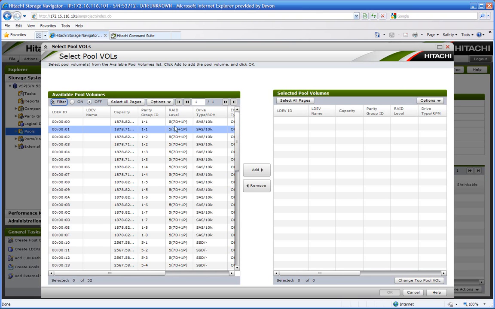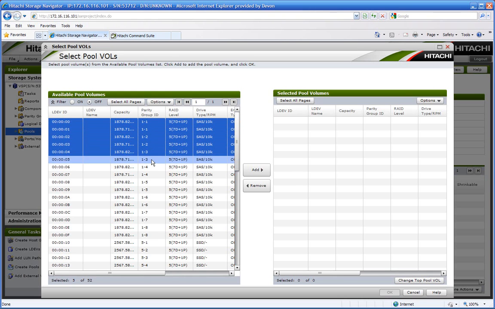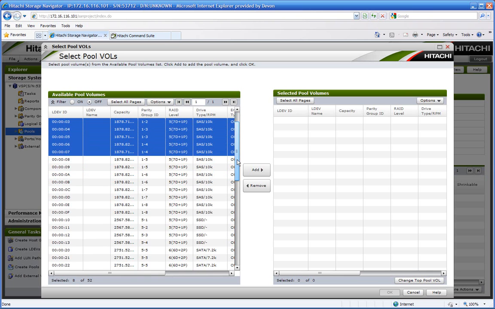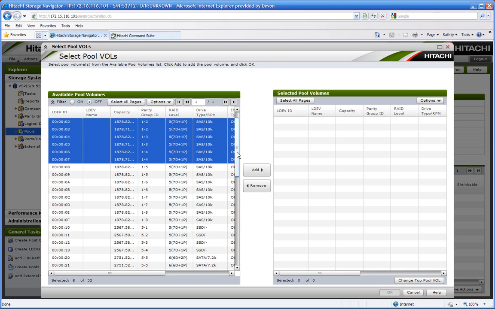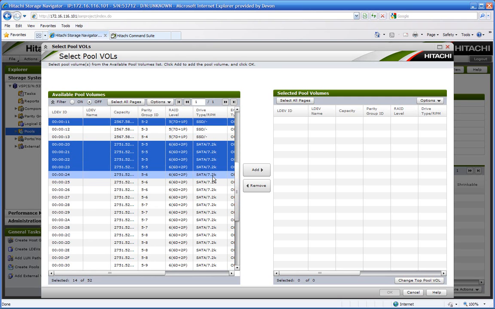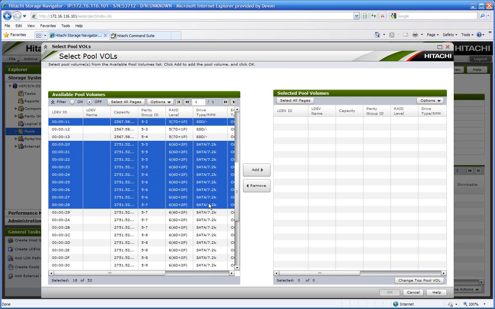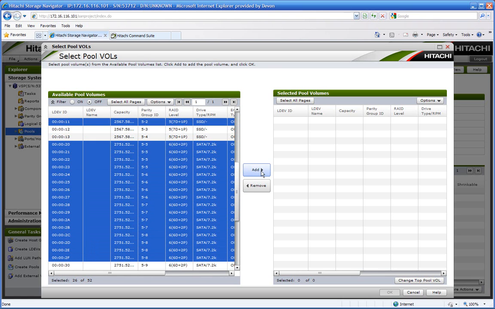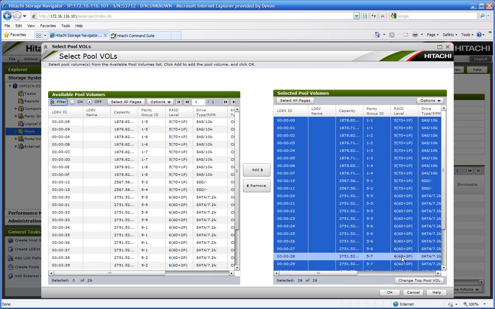Select pool vols. These are each of the LDEVs that were created on top of the RAID groups. So in our case we're going to use 4 RAID groups of SAS, 4 RAID groups of SATA, and 2 solid state RAID groups. As I mentioned, for the SATA we're selecting 5.5, 5.6, 5.7, and 5.8. We'll add all of those.